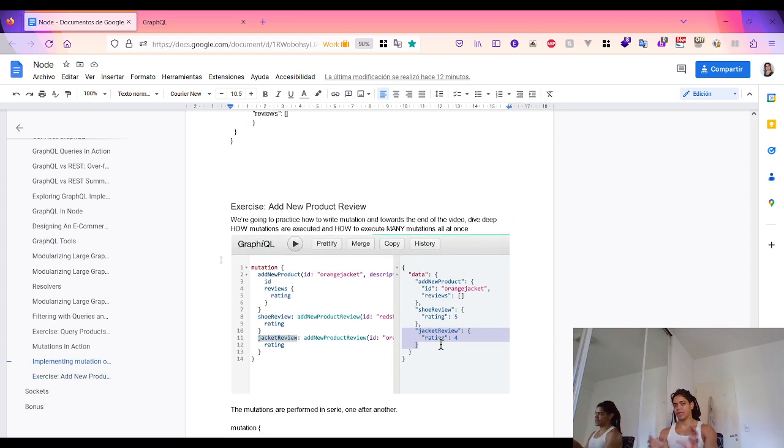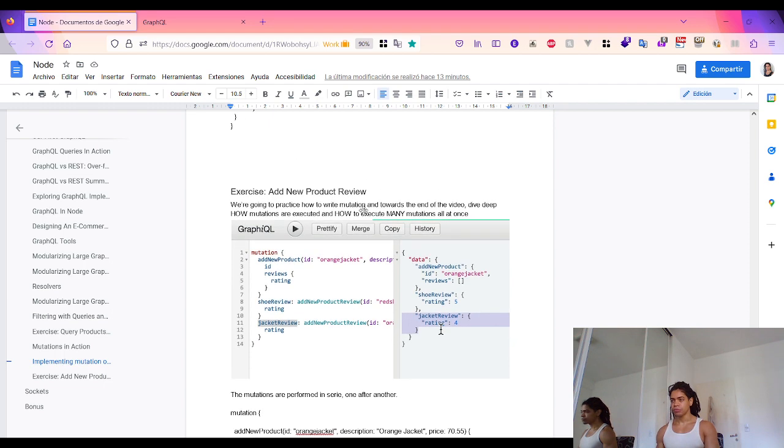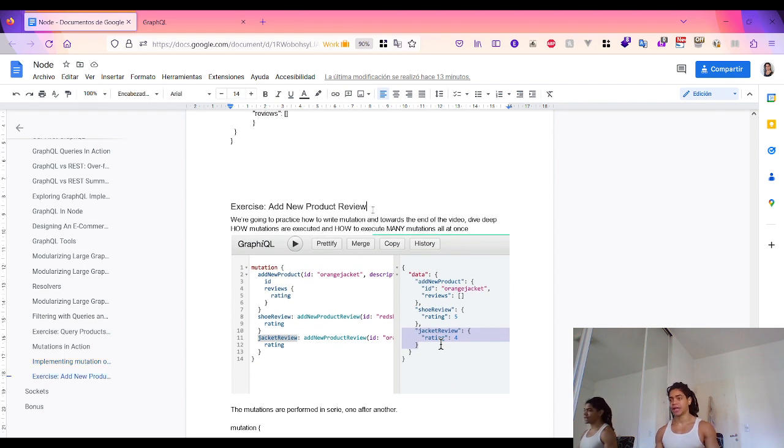So okay, this is how we add a mutation in GraphQL, how we expand the capability to mutate the state in our application. Then I look at a new exercise, how we add a new product review. Specifically, we're going to practice how to write mutations, and towards the end of the video, dive deep on how mutations are executed and how to execute many mutations at once.